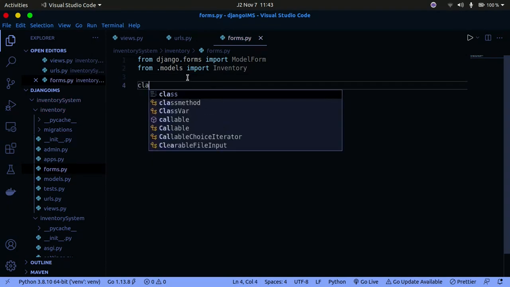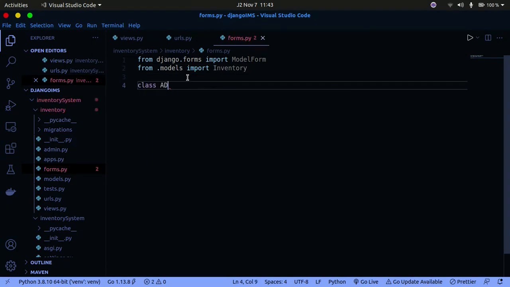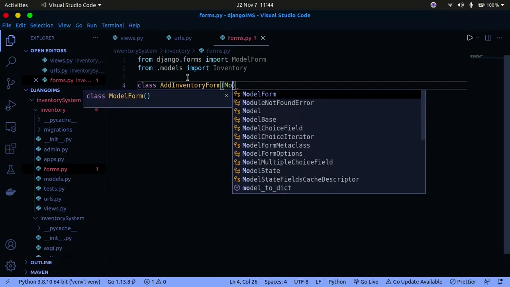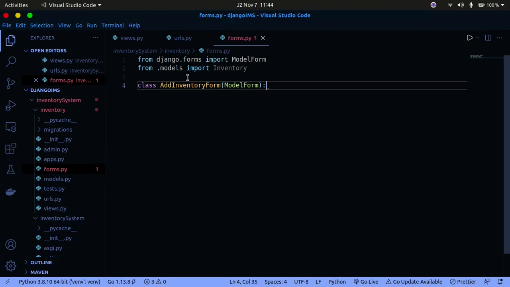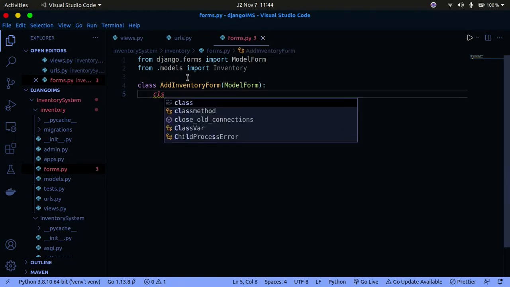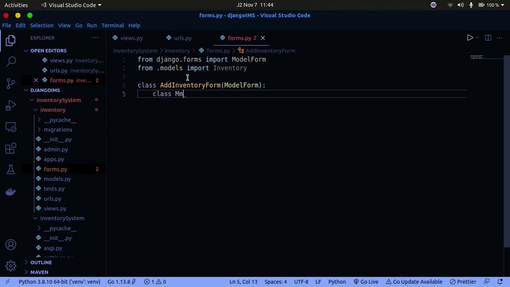And then you're going to create a class here. You're going to call it AddInventory. Let's call it AddInventory. And then this AddInventory form is going to inherit from ModelForm, and it's going to have the following. So we're going to have a class, a Meta class here. We're going to call it Meta, just like this.